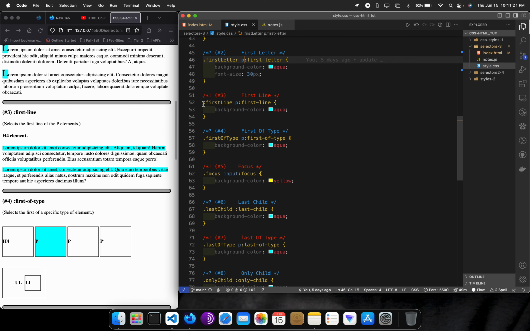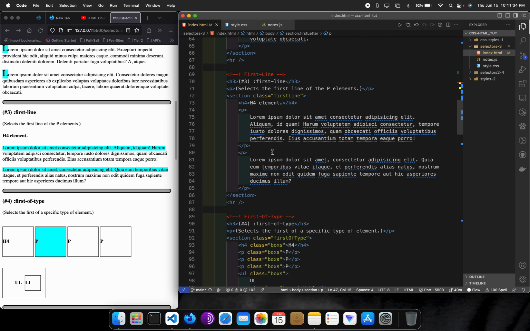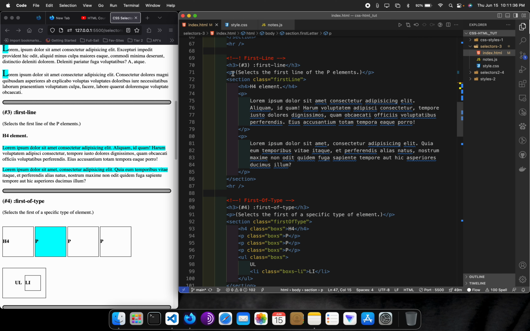So target the section, first line of paragraph, and we change it to aqua. So the first line, which would be here, selects the first line of the P element, and it will highlight the first line with the aqua color.